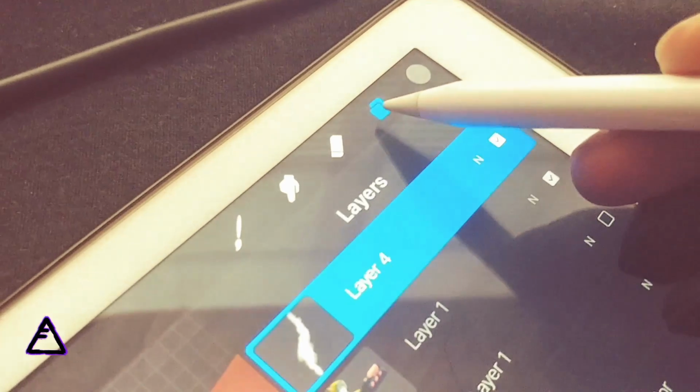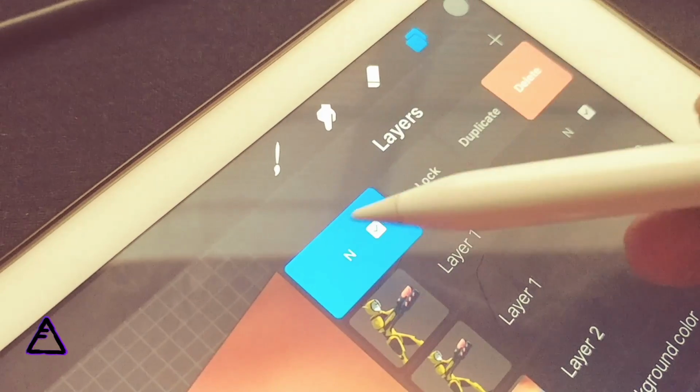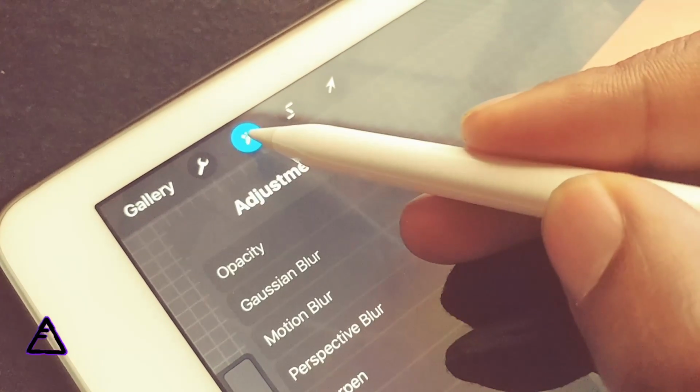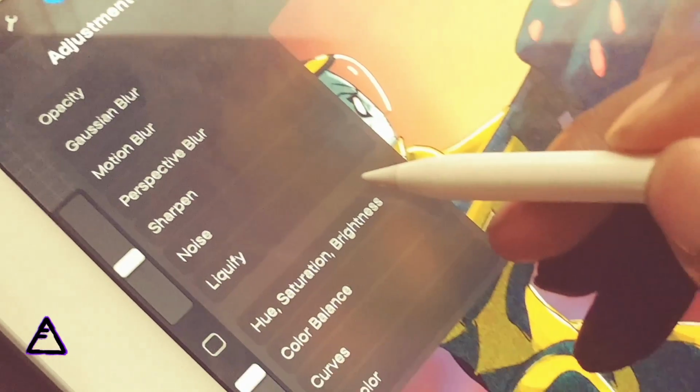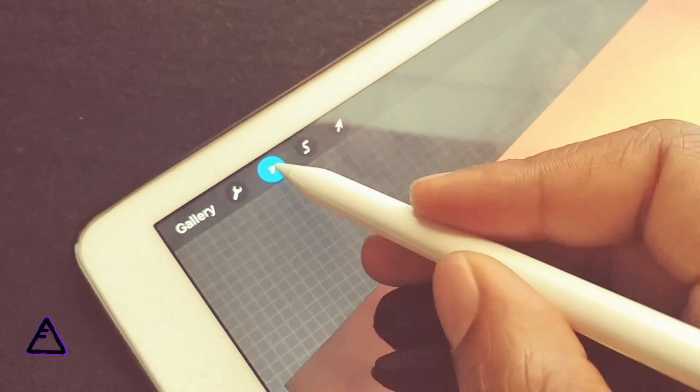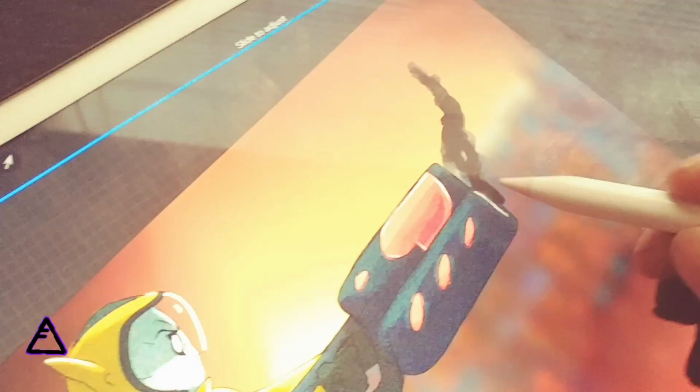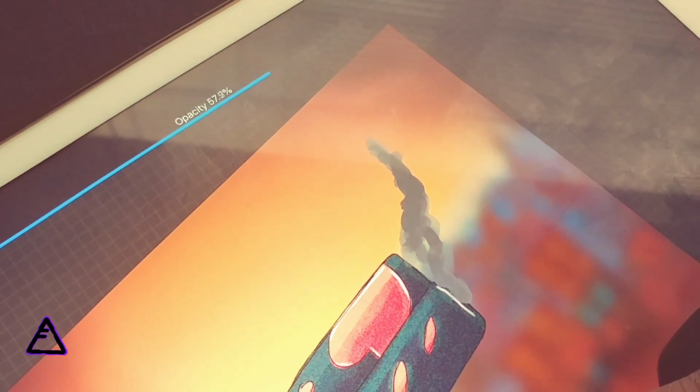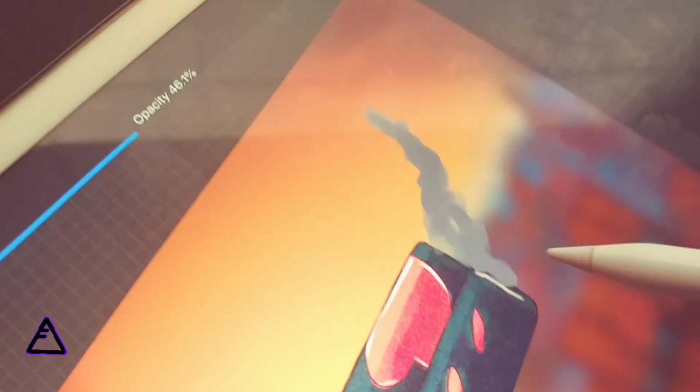Then I'm going to come over here, swipe, duplicate, create another one. Then I'm going to come down here again and turn this all the way black. So first it's white, and now we're going to make it black. Then I'm going to hit opacity, and we're going to change the opacity on it just a little bit. About right there.